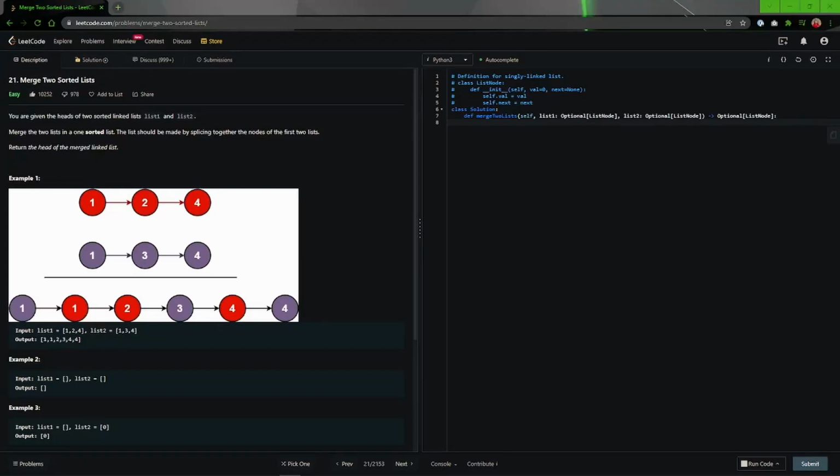Today we're going to be talking about merge two sorted lists. This is an easy level question. Let's go ahead and read through this problem. You are given the heads of two sorted linked lists, list 1 and list 2. Merge the two lists into one sorted list. The list should be made by splicing together the nodes of the first two lists, and then return the head of the merged linked list.